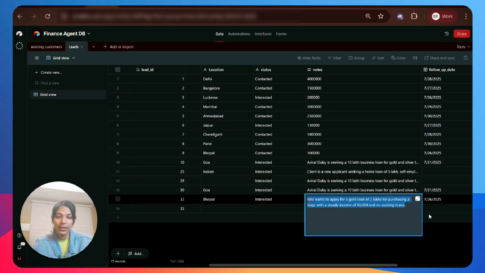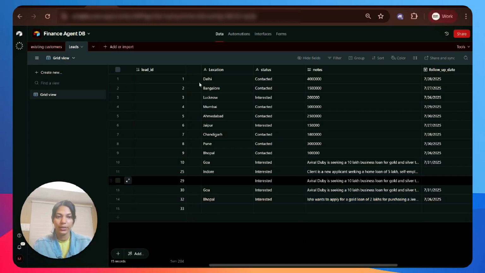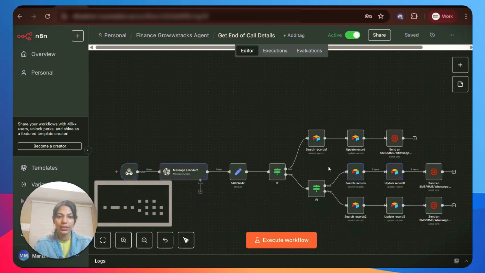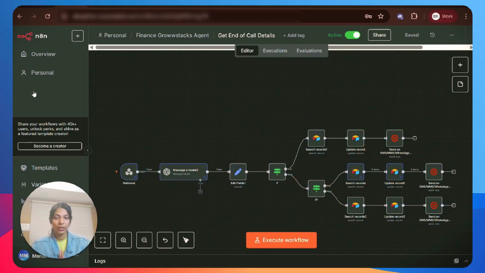So basically what it does is it will create a summary of my whole call and update it inside the notes field. So you can see that this is the particular n8n workflow that is used to create those summaries. That's the particular agent that is used for outbound calling.